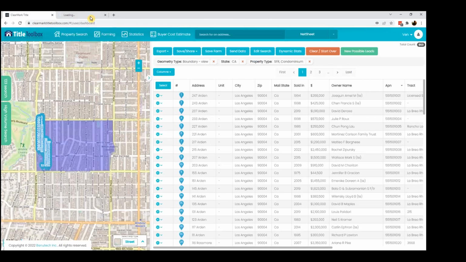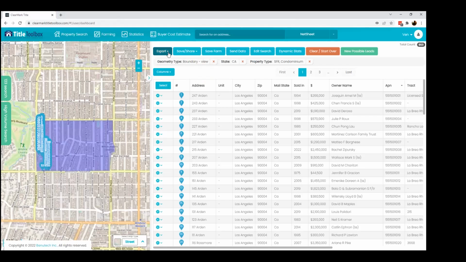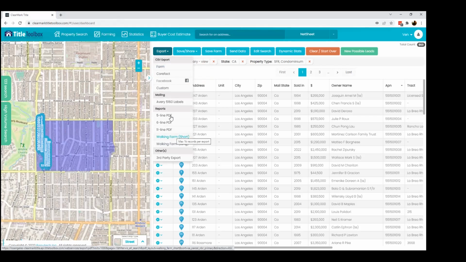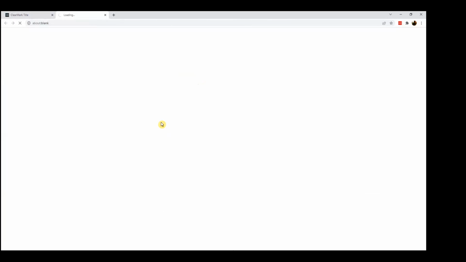I think the Zoom is making it take a little longer to download, but typically it's pretty fast. We'll do something else, because a walking farm will have like 2 or 3 on a page, but let's just do a 5-line PDF. This should be faster.